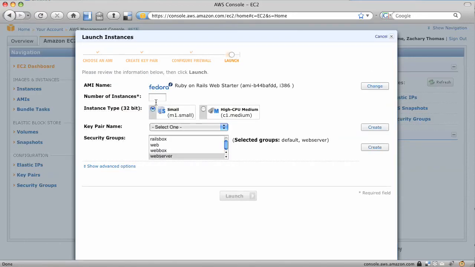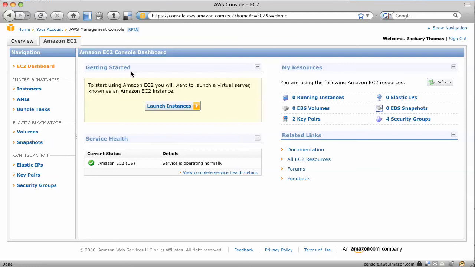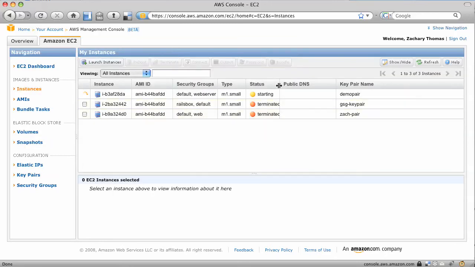On the next screen, you tell it how many instances you want and whether you want them to be small or medium. And then you choose the key pair that's going to authenticate to this. So we'll select the demo pair we just created. And then we say launch. Okay, and now we can look at the instances to see what's running and what's not. So that instance we just set up is in starting mode, and that's going to take a minute.